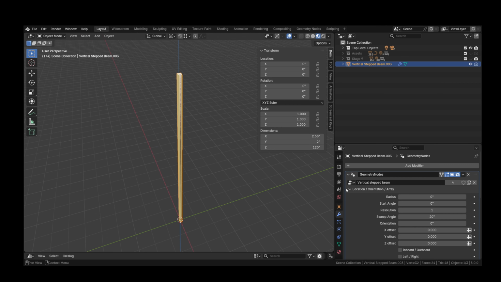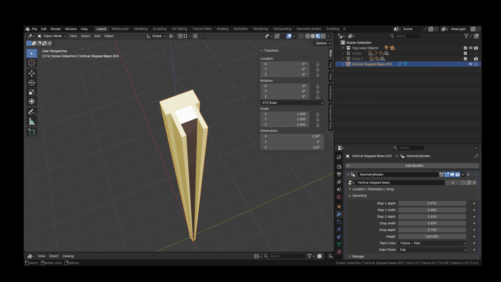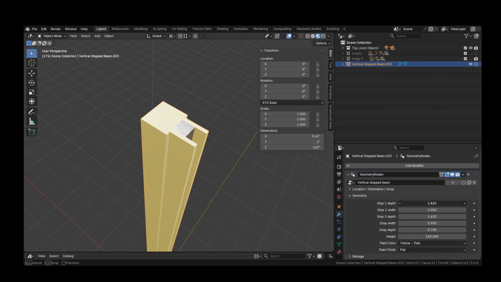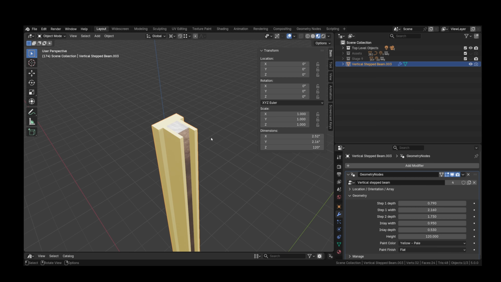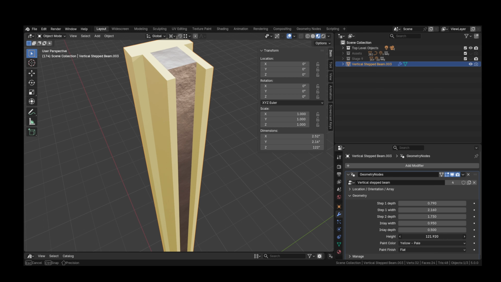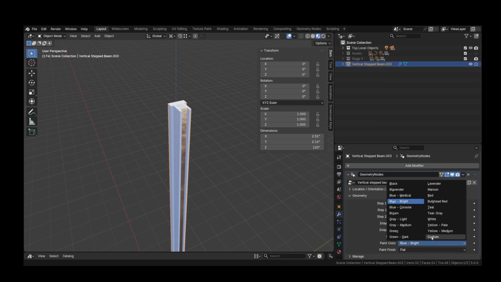Other than the location orientation array functions, I have the geometry modifiers just control the basic geometry of the size and shape of the profile of this beam. So step 1 depth, and you can just experiment with these to get the look you're looking for. With all of these settings, you should be able to come up with something that to your eye looks as screen accurate as possible. And of course a height setting. Paint color, as with the rest, is fully customizable.